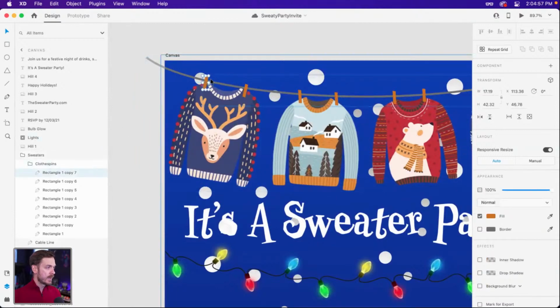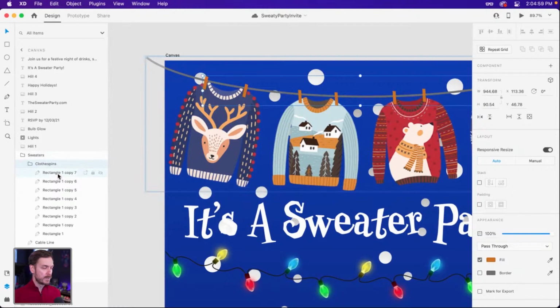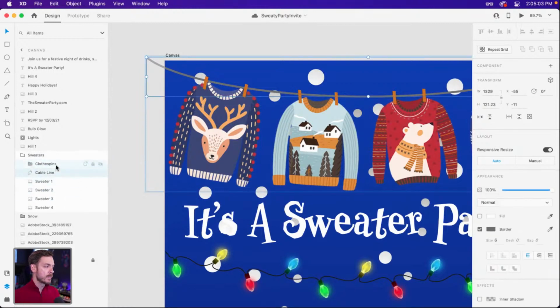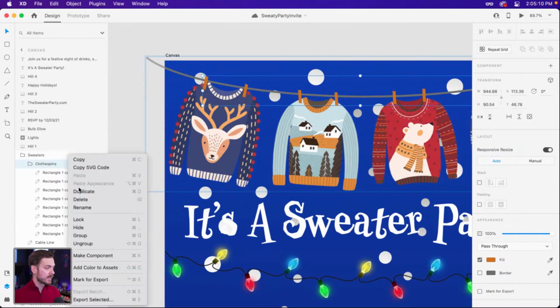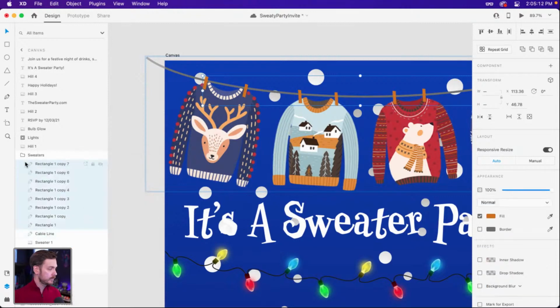So right now we've got the clothespins in a separate group, and then we have the sweaters kind of down below, and then we have the cable line over here. So what I want to do is I'm actually going to ungroup this clothespin group right here. So I can right click and then ungroup. There we go.